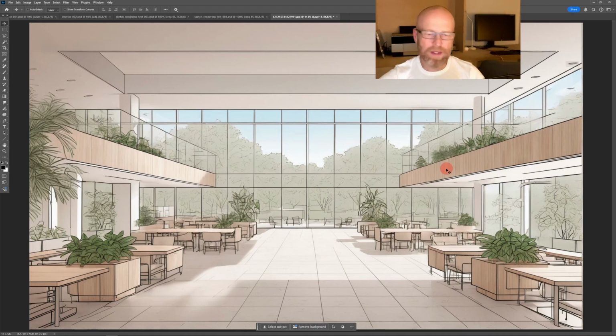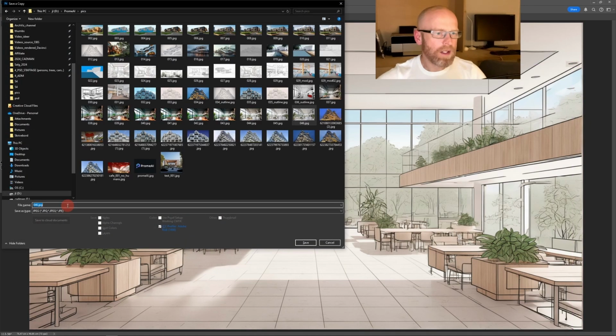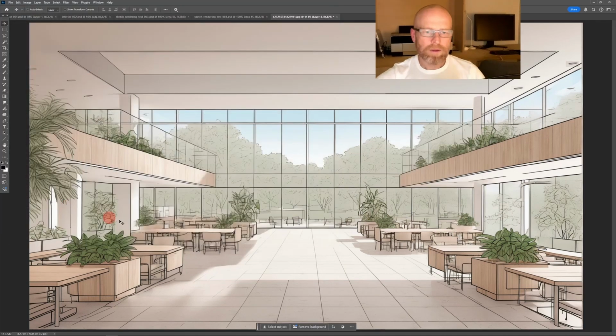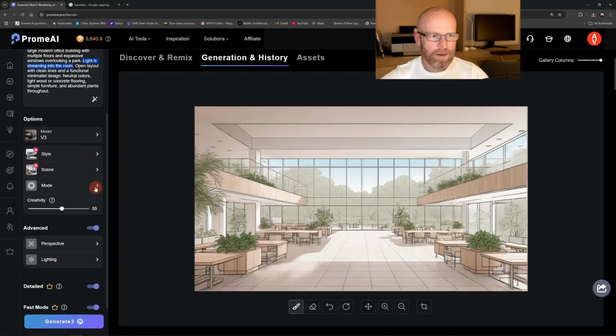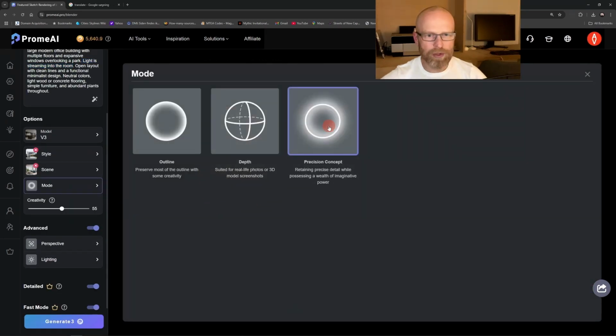So if we're happy with this sketch, we can obviously just save it as 47. So let's just say this was our geometry changes to the room. Quite simple, but you can obviously do all kinds of things. But let's just jump into PromeAI again, go to the AI tools, and then go to the sketch rendering. And under the mode, we want to use the precision concept, which is very, very good at preserving details while still being able to do something creative with our sketch.